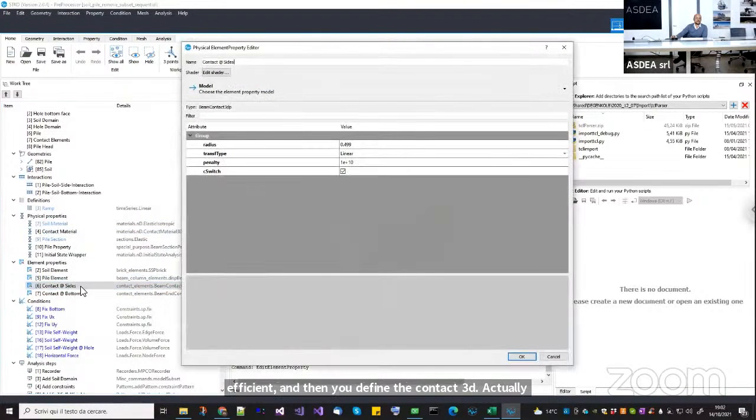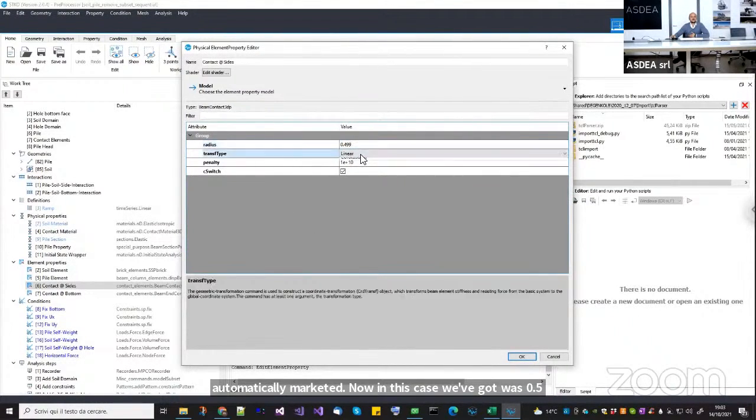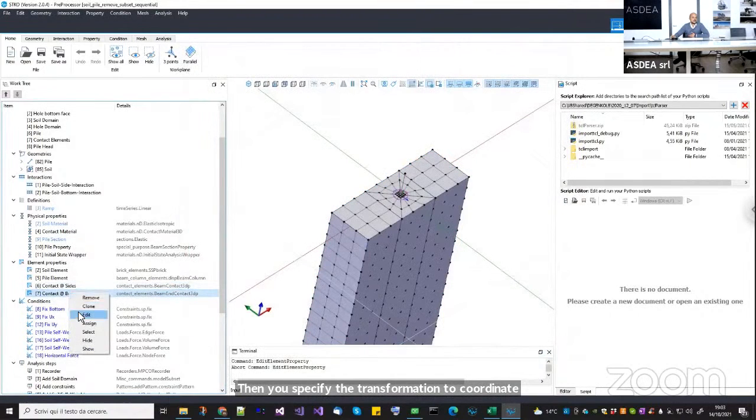Actually, you need two different kinds of contact. The first one is for the sides, and then you need the beam end contact, which is the contact for the bottom of the pipe. So there are two different elements. In each one of them, you have to specify the radius for the rigid gap, while in our case it is automatically computed. Now in this case, the gap radius was 0.5 meter. Then you have to specify the coordinate transformation and a few other things here. And same for the bottom.